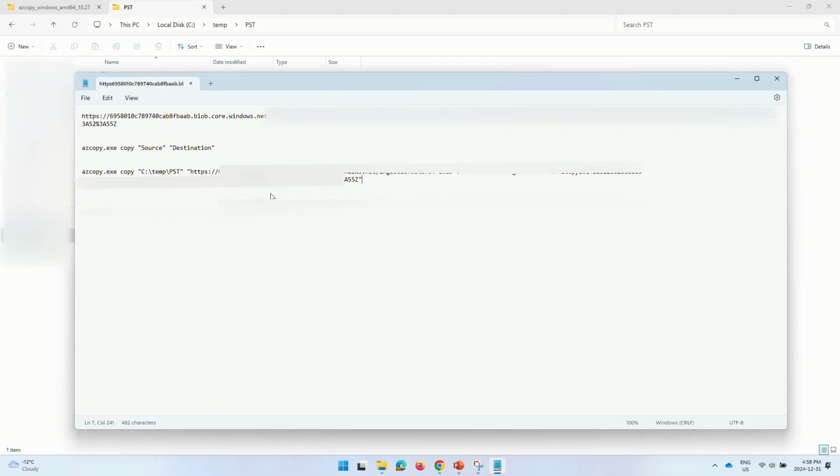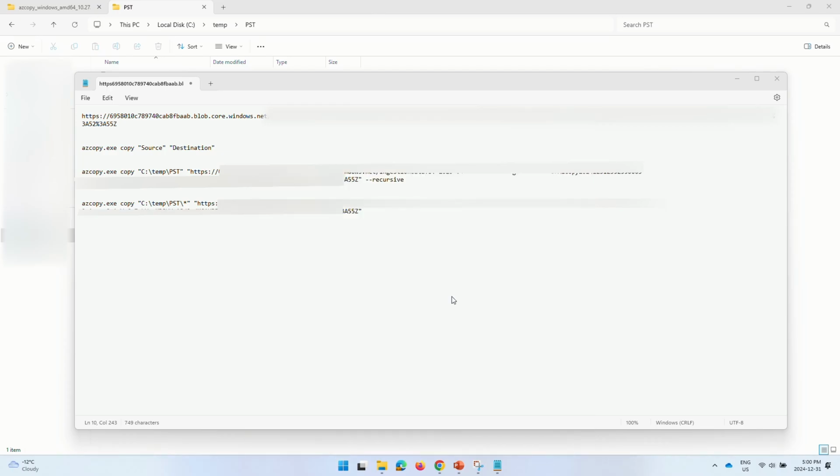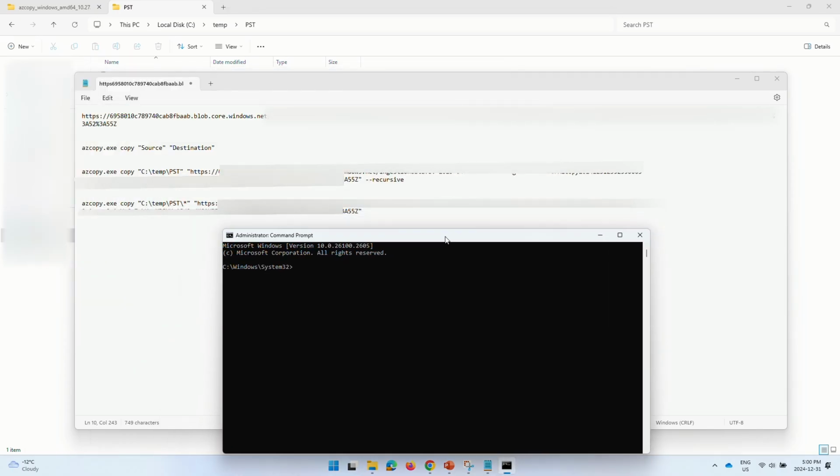Now, after this is done, we will be using space hyphen hyphen recursive. I'll show you why I am using this, and there is another way to upload the files without recursive, which is this method, where after the path, which is the C temp PST, I am adding a backslash asterisk. Both will upload this backup file that I have in this C temp PST folder, but there is a difference which I will show you later.